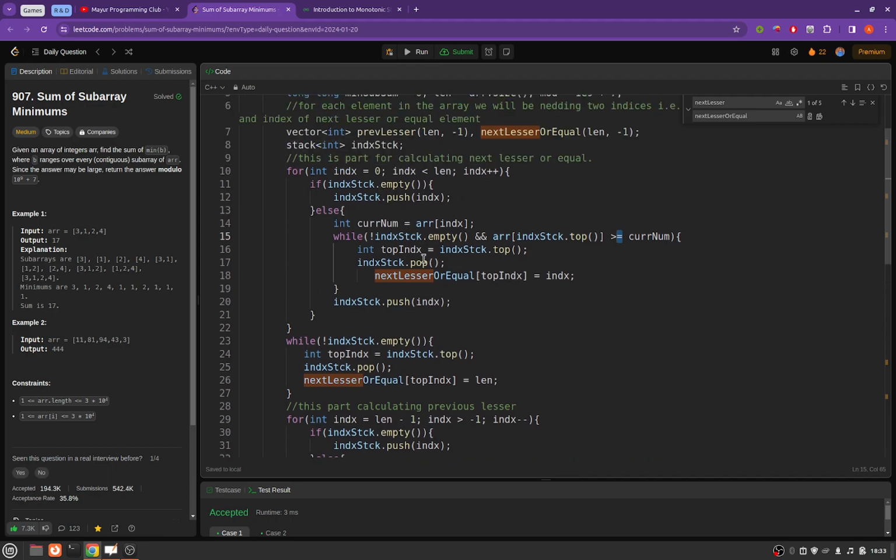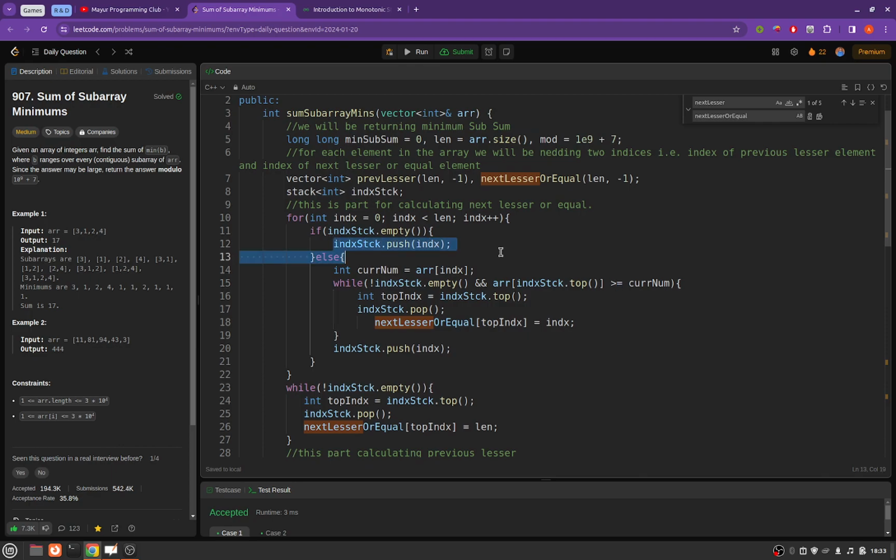Okay, so if the stack is empty, you will push the current index. If the stack is not empty and the index at the top of the stack, whatever value that index is representing, if this value is greater than or equal to the current number, then you will be popping that value out, and for all the values that are being popped, current index will be the next lesser or equal index.